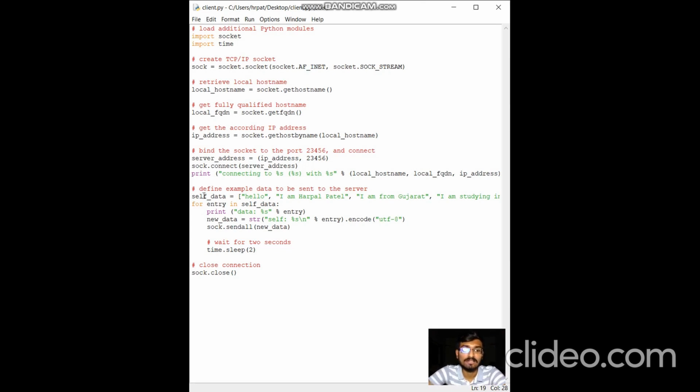After that, we will create a list named self data, in which I'll print the messages that the client wants to send to the server.